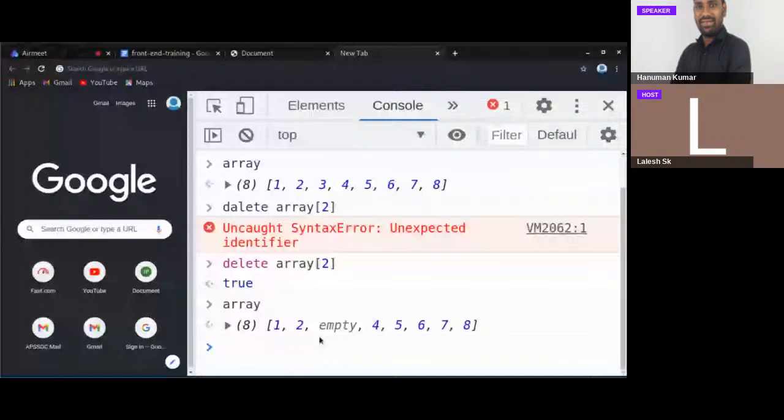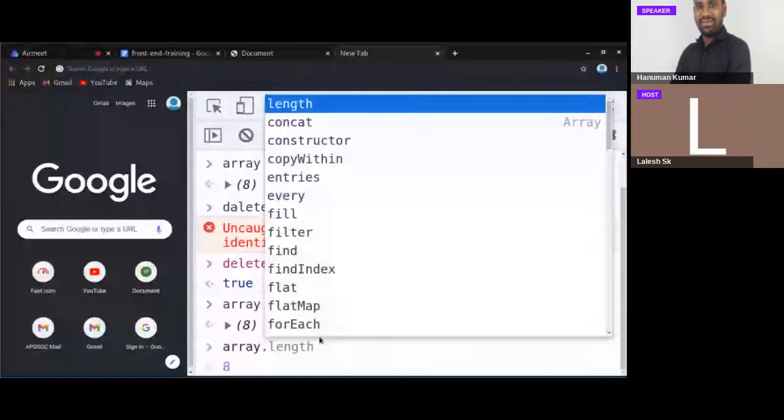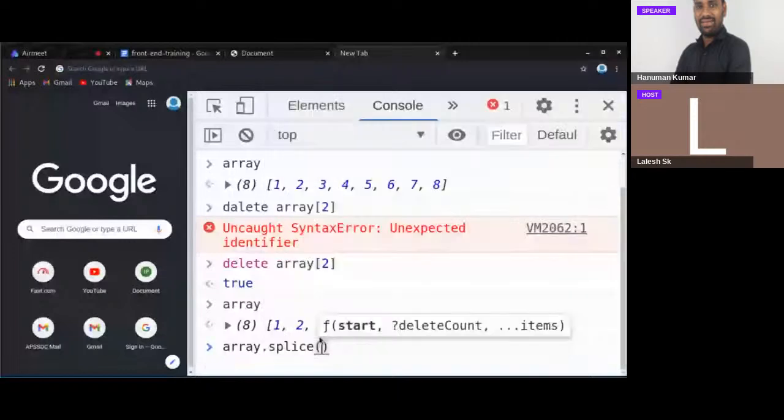To remove an element completely, we use the index value and how many elements we are going to delete. I'm going to remove the empty here, so we have to use the splice function. Splice is a function that removes an element completely. We have to specify the index value and how many elements we are going to remove. Let me print the array. Now the empty is removed from the array.